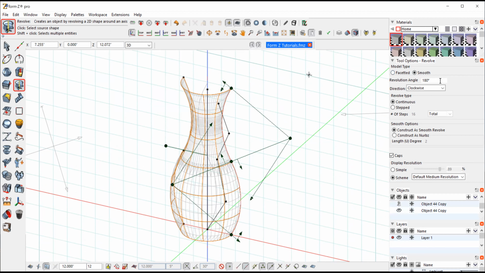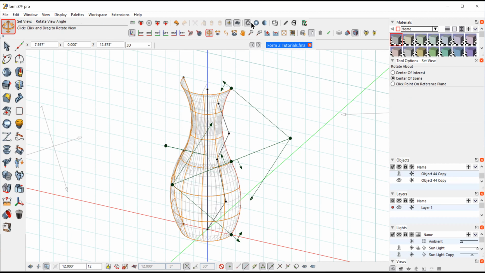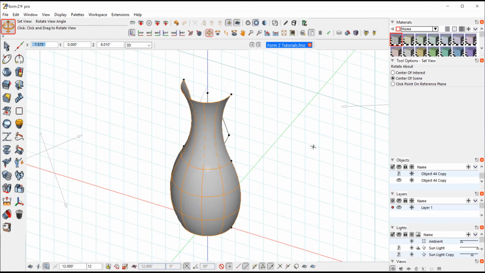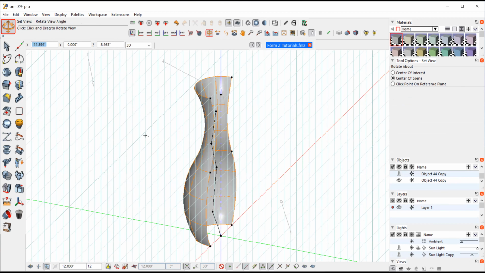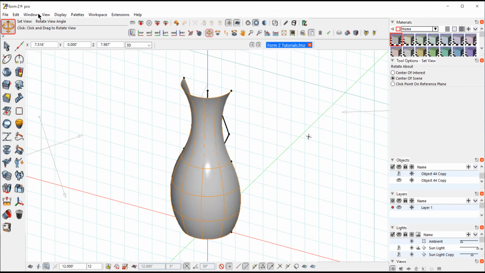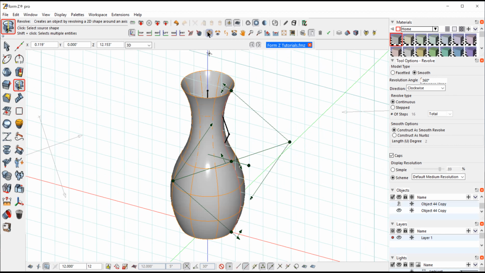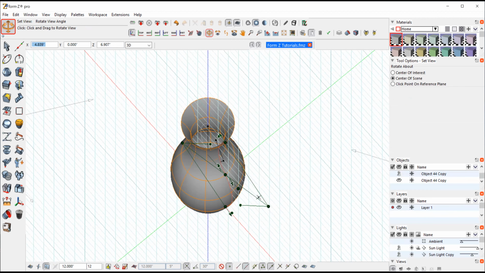I have this set to 180 degrees, so I've gotten half of a full circle on this object. Now I can revolve that around and stitch those two together and get a full shape. Or I could just set this to 360 and perform the same function. And now I have my full shape. We'll talk about reasons why we might want to do some of these over others.